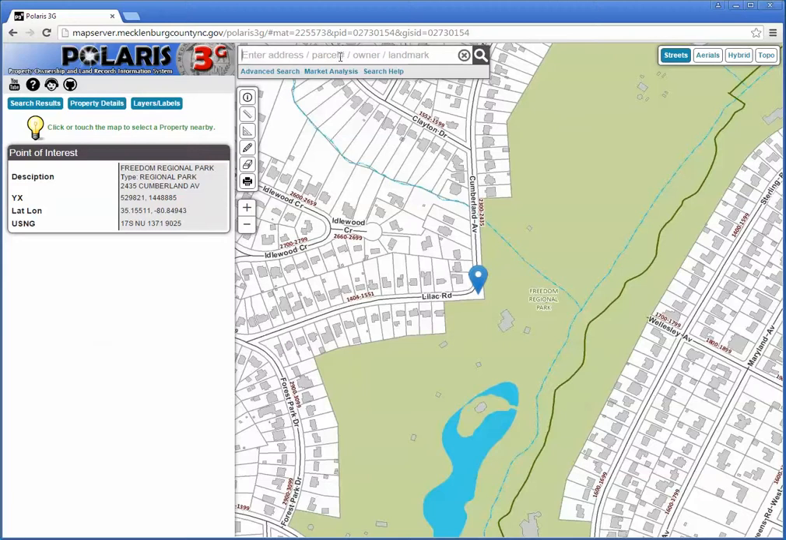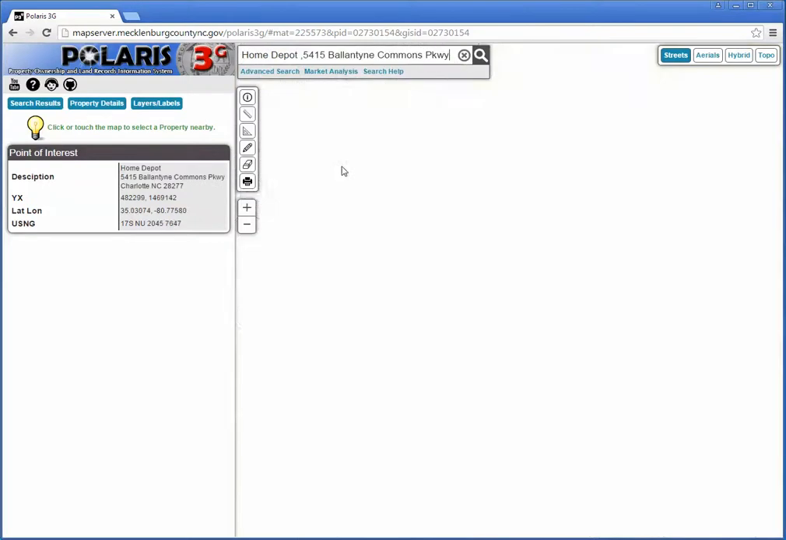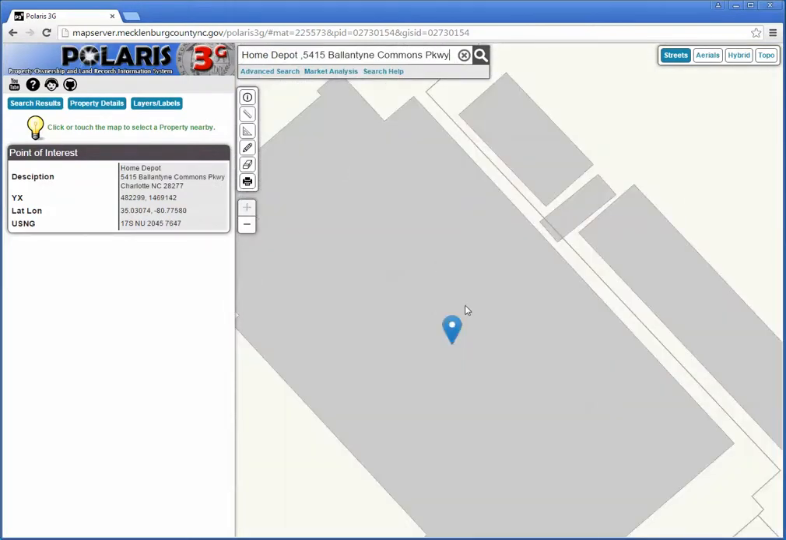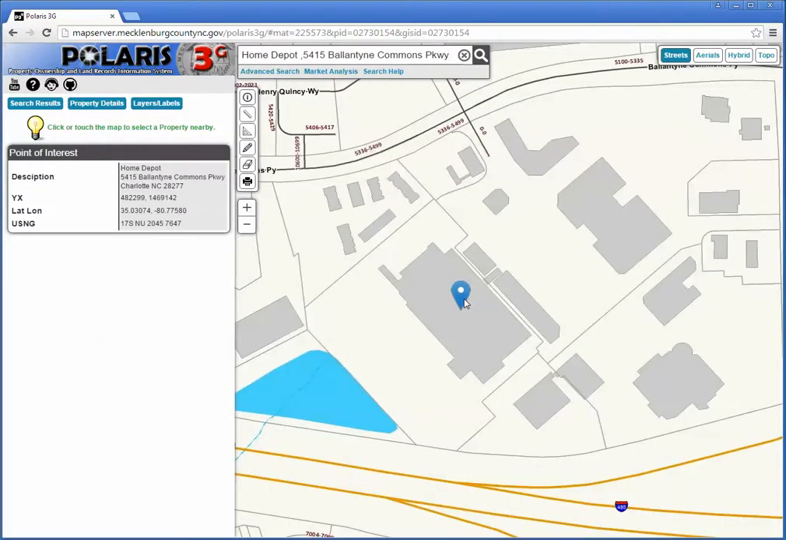Let's say a business. Let's say I'm interested in finding out who owns the property where the Home Depot is. Let's type in Home Depot. And I'm looking particularly at Ballantyne Commons Parkway. So as you can see, I'm actually zoomed to that property. Now it doesn't tell me who actually owns the property. It's just showing me where that Home Depot is located.